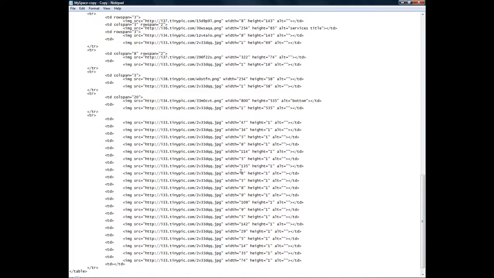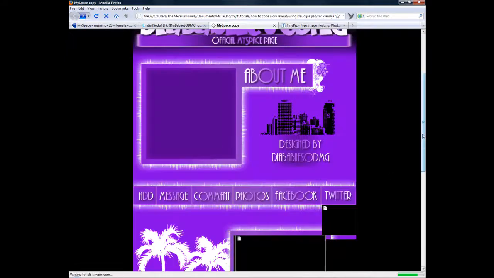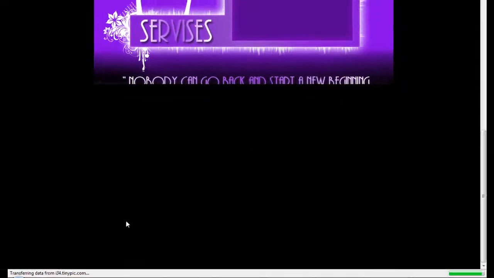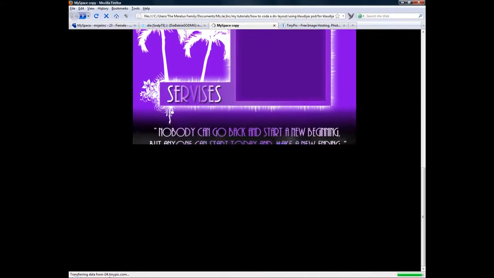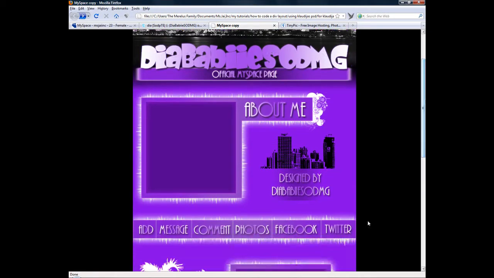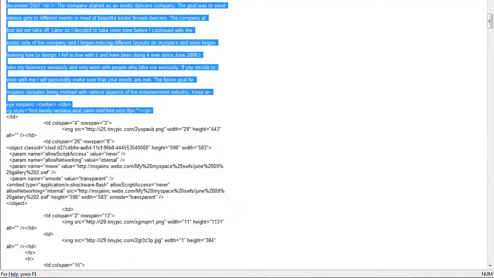Alright, now it's completely done. Let me check it one last time. You see, it's telling me that the hosted images are coming in, and there we go, it's the last hosted image. Then you look at the bottom right here, that it's transferring from TinyPic. Alright, now let's go ahead and do the text boxes. Let me get this information again.